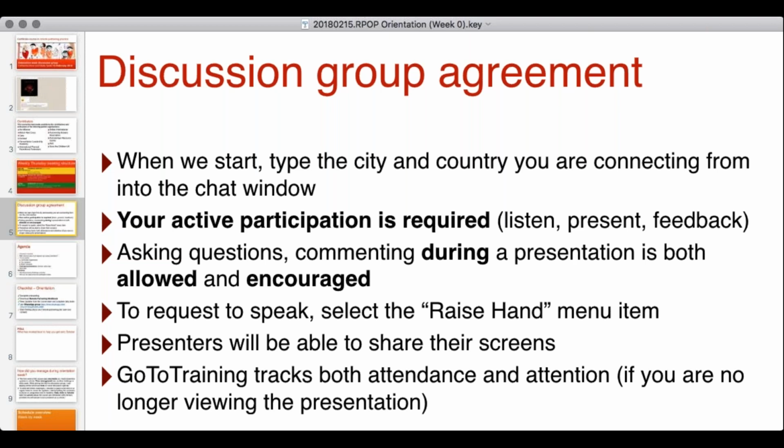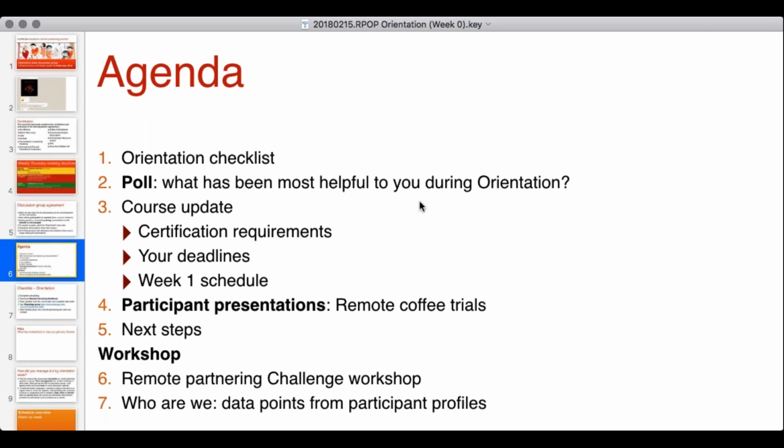Just think about it, having this many people connected from so many different places. As we all do international work, this is the reality that we operate in. So, quite a packed agenda for today. The orientation checklist, we're going to ask you a poll about orientation, a little bit of feedback, then a quick update on the course, and then this is probably the only discussion group in which we'll be talking this much for this 30-minute segment.